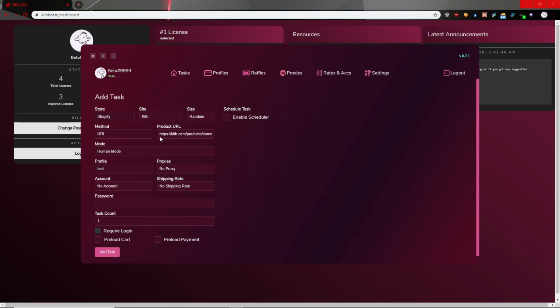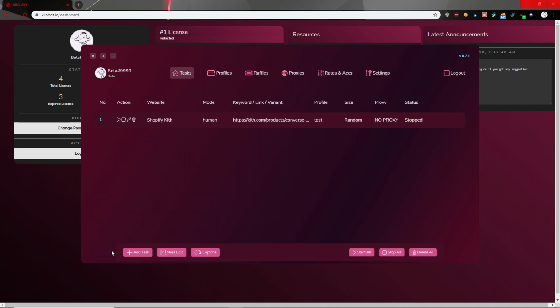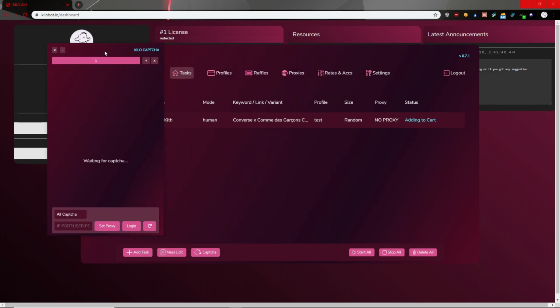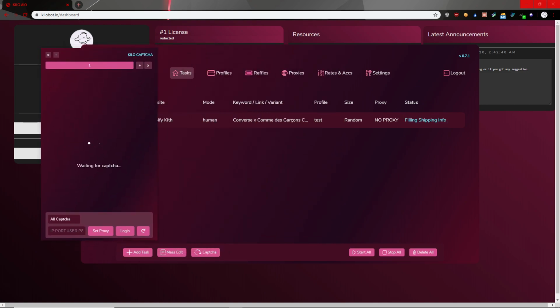So we're just going to add this task. Before I do that, actually, just look at the enable scheduler. That's if you can't be at your computer to start a task, but you still want to have it run. So you can set that for, the format is month, date, year, hour, minute, AM or PM. We're not going to use that right now, but we're just going to do this and we're going to start. You'll see that a CAPTCHA harvester pops up while this is going.